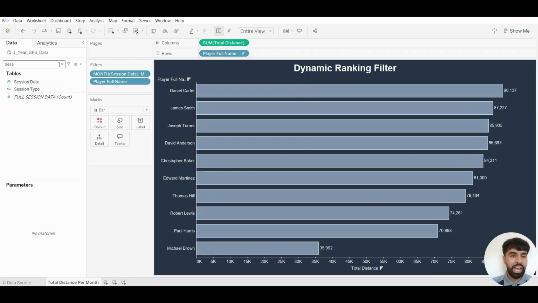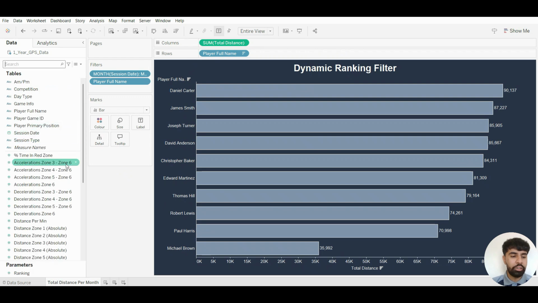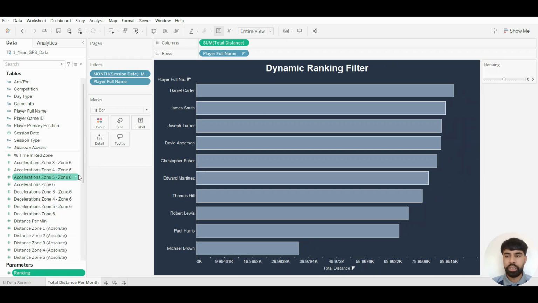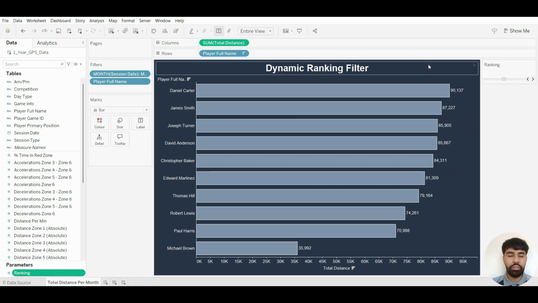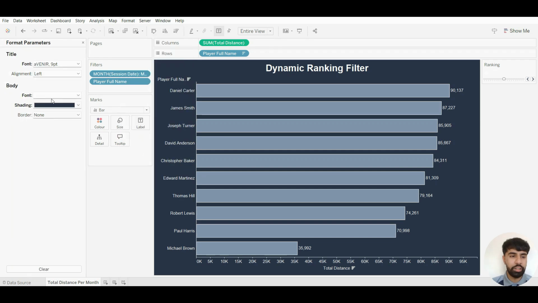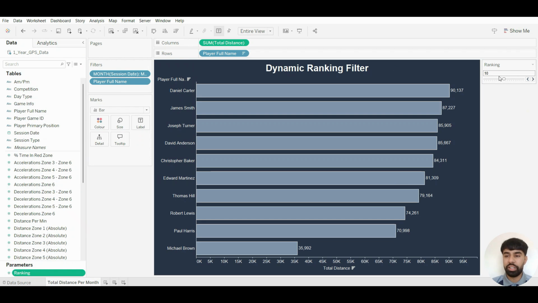And I'm then just going to head out of the search bar here. So I'm able to see my parameters displayed at the bottom here, so ranking. To display this, I'm going to right click on ranking and select show parameter. And here you are presented with this small slider. To actually see the values, I'm just going to quickly change the font color. So to do that, I'm going to select format and then parameters. In terms of font, I'm just going to change this to black. And as you can see, you're now able to see the number.